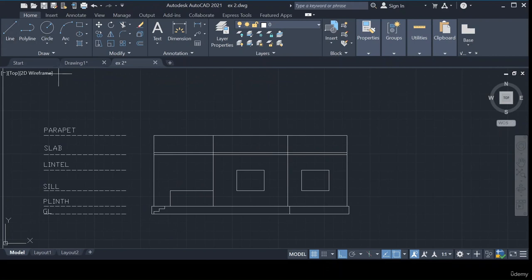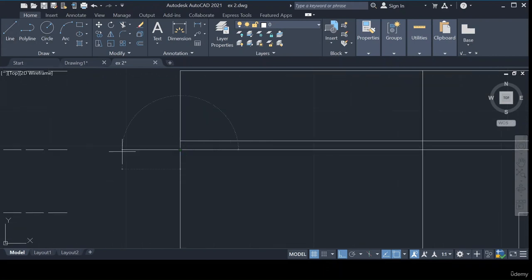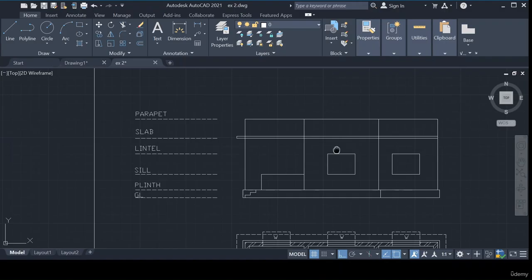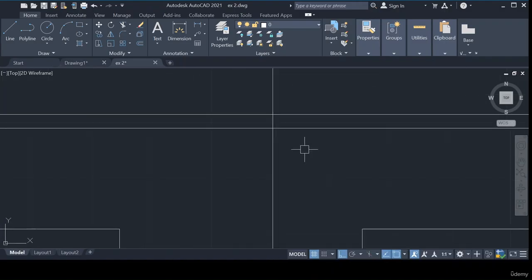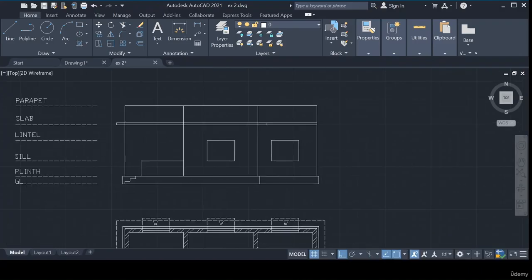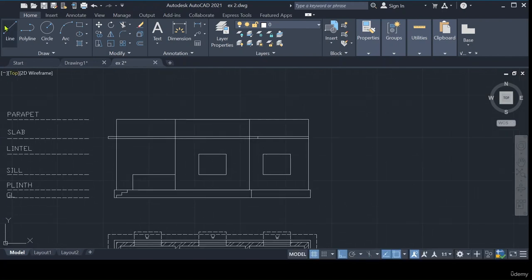Okay, so we'll draw the slab projection 0.45. Press enter. Thickness is 0.125. Press enter. 0.45. Enter. And here also it will be visible, 0.45. Only this line we need to show. That's it.